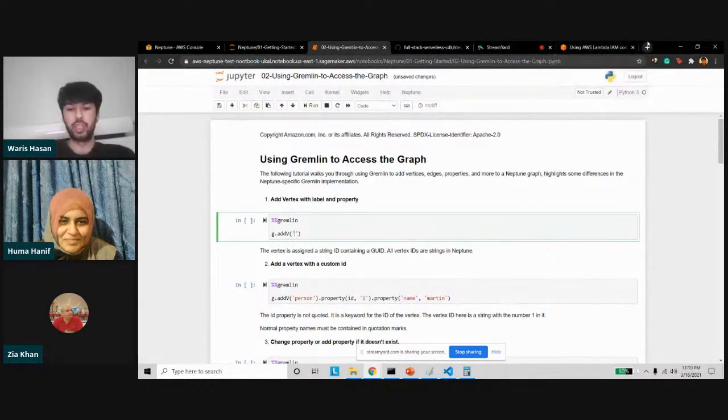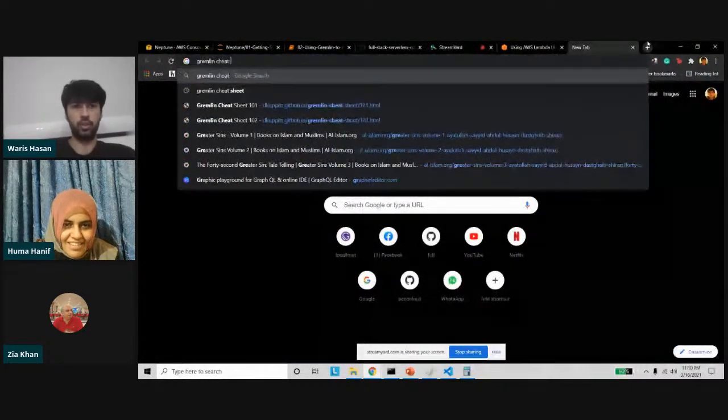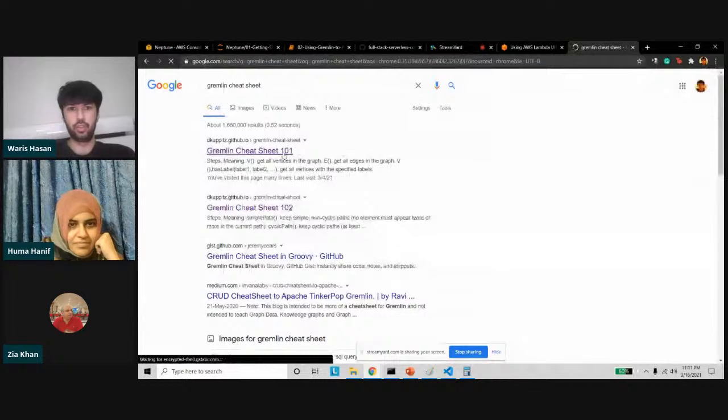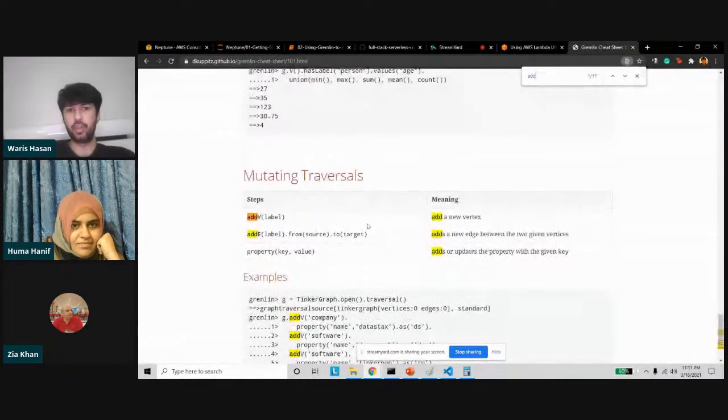Yeah. So basically, there's also a cheat sheet for Gremlin. If you keep forgetting the commands, you can go through this cheat sheet. I was trying to add a vertex, so you can see they've given you a command to add the vertex.